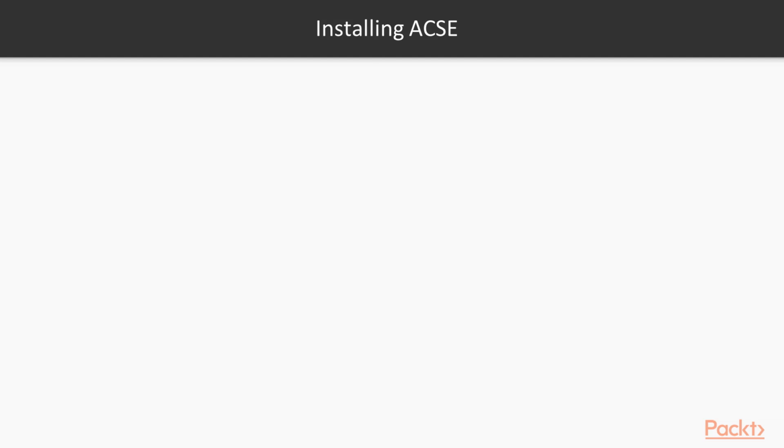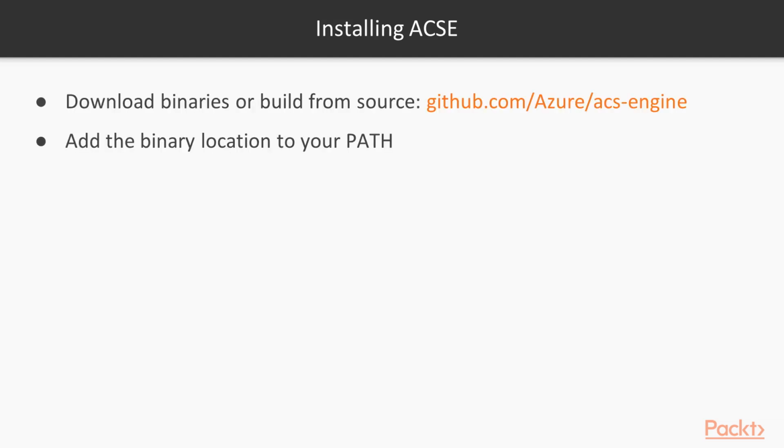Installing Azure Container Service Engine is straightforward. It's just a command line tool written in Go language. Azure Container Service Engine binaries and source code are available in their GitHub. Download the binaries and add their location to your system environment's path variable.